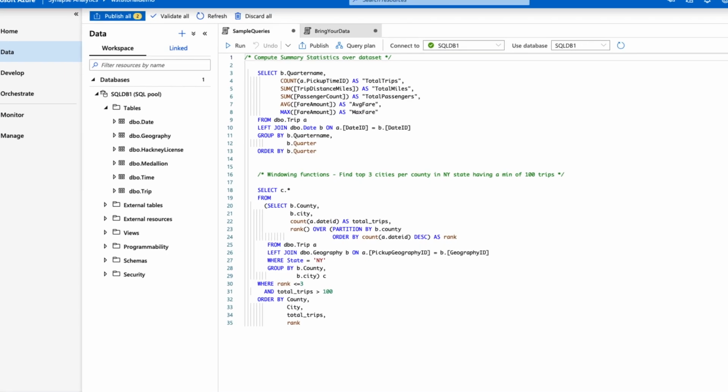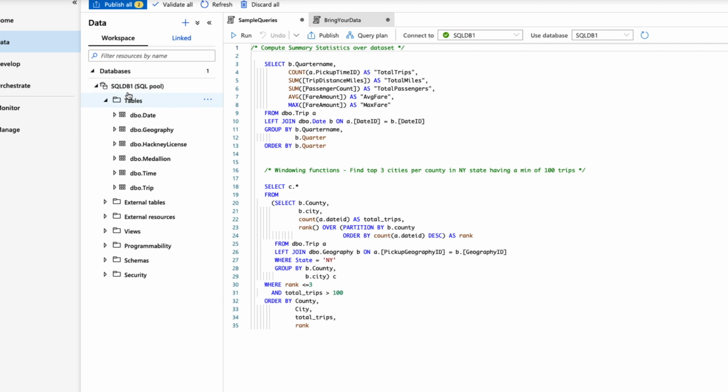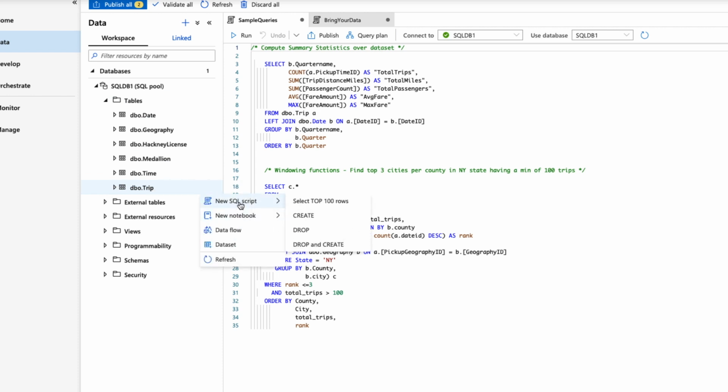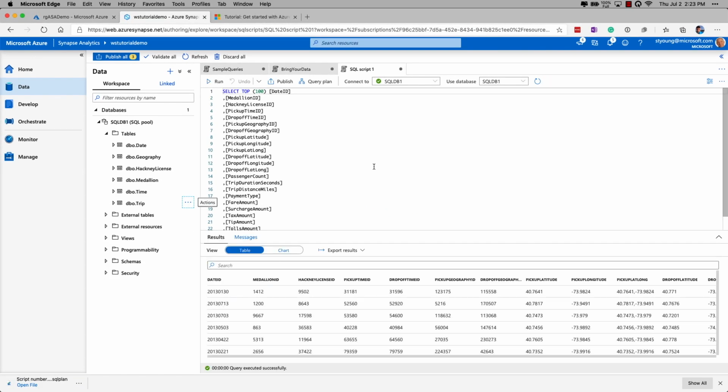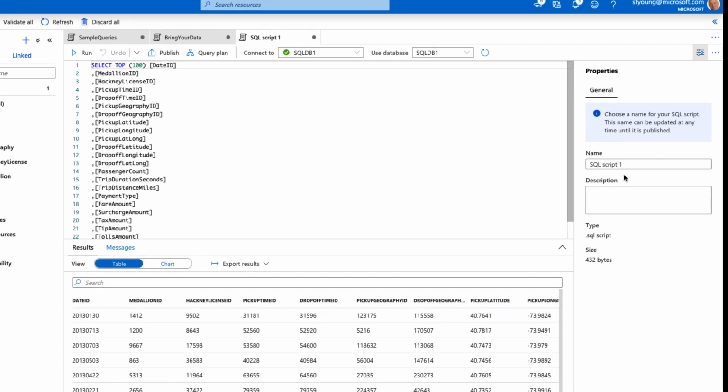To get us started, if we take a look at the SQL pool, you'll see the tables that were created when we loaded the sample data. And here under Actions, we're just going to create a new SQL script. Let's just select top 100 rows. So this gives us a SQL script, some items, and we have connectivity. There's a button over here in Properties. We're going to create a name for this script, passenger count, and enter a description.